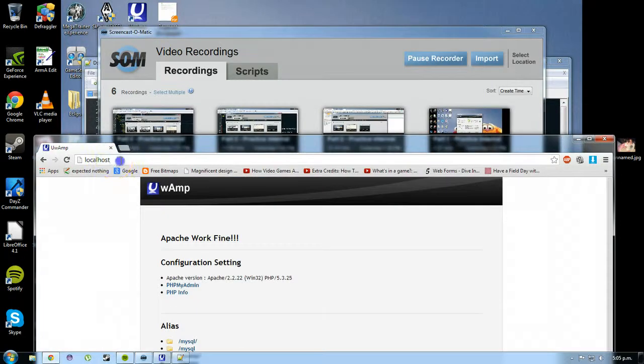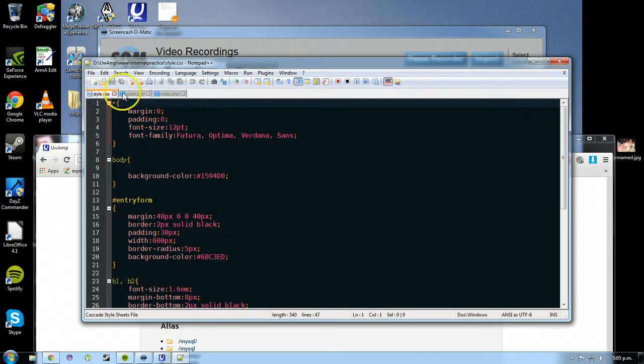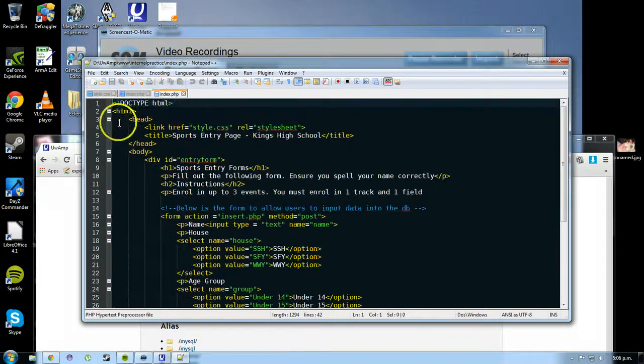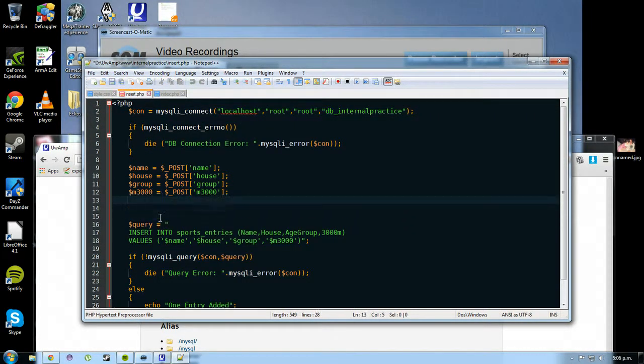For the fifth part of this tutorial, we're going to be looking at creating that if statement in here to check whether or not the user has actually checked those checkboxes. So in the insert.php, you should have index, insert, and style. We're going to add some code in here.